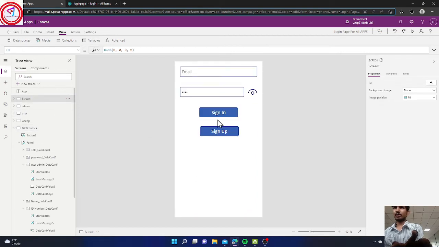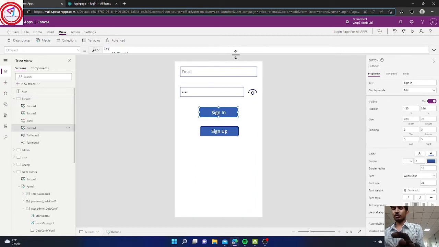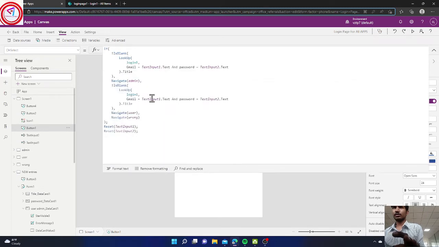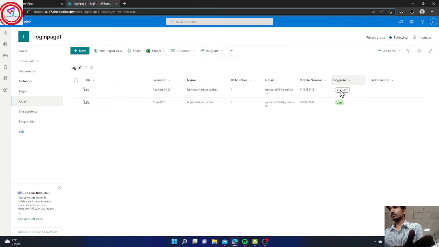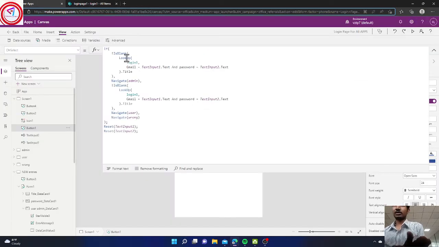In the first login screen, I show the formula to you, what logic I use for login. Okay, for logic I use: if customer uses Gmail as text input 1 and password as text input 2, means if the customer uses this Gmail and password here, the customer logs in as admin. Okay, in the list I take the choice function to determine who is admin and who is user. From here the formula, I will give this formula to you in my blog. You can take this formula in the blog also, no problem.